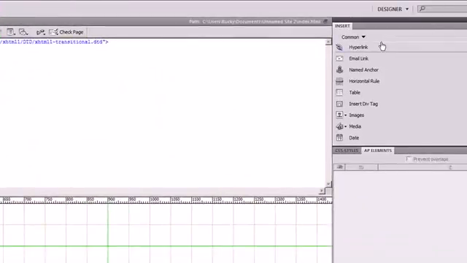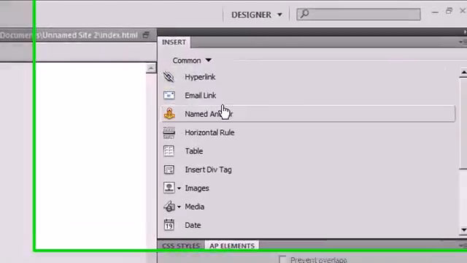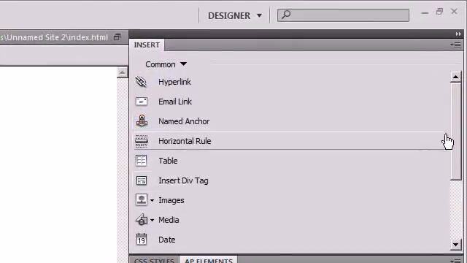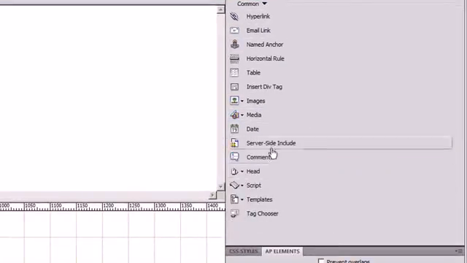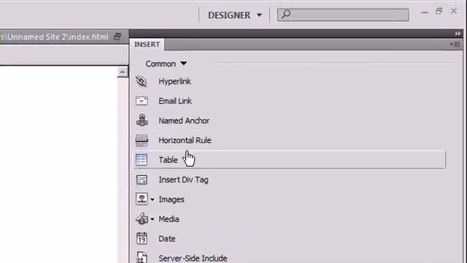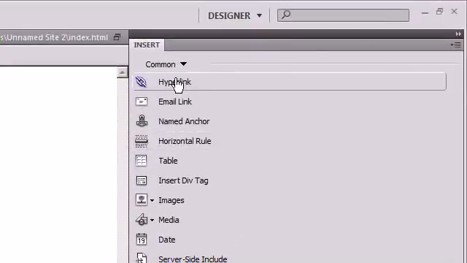Over here we have the inserts. You'll probably be using these a lot if you don't know HTML by hand. The insert tab puts pretty much every tag you need inside your document for you. So it's very handy if you're trying to create things quickly.